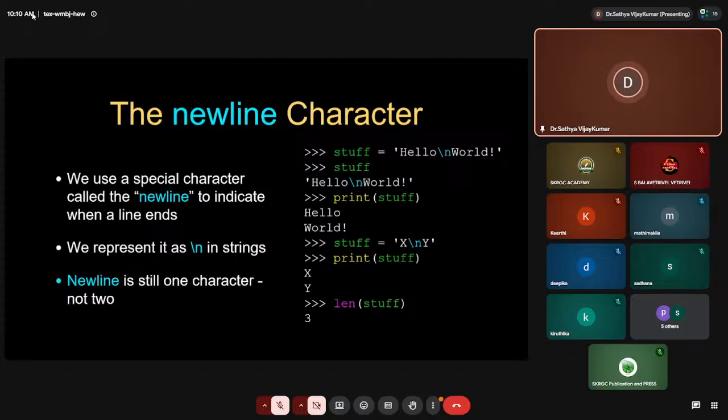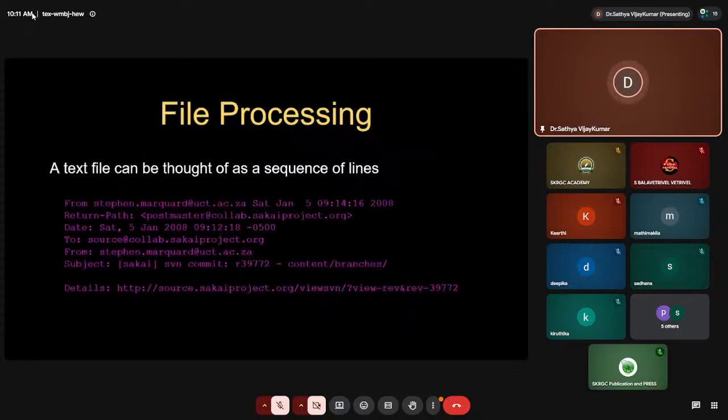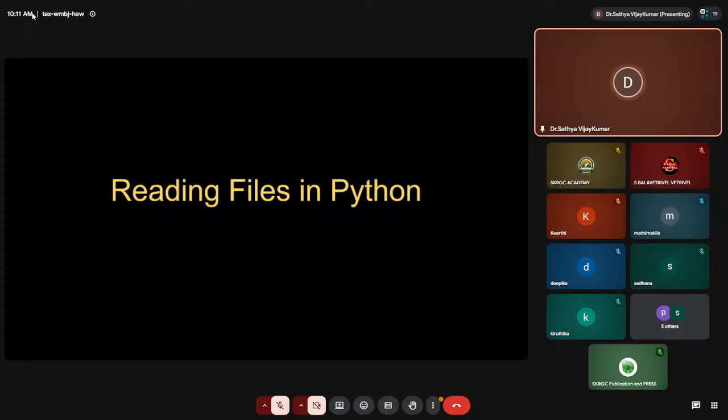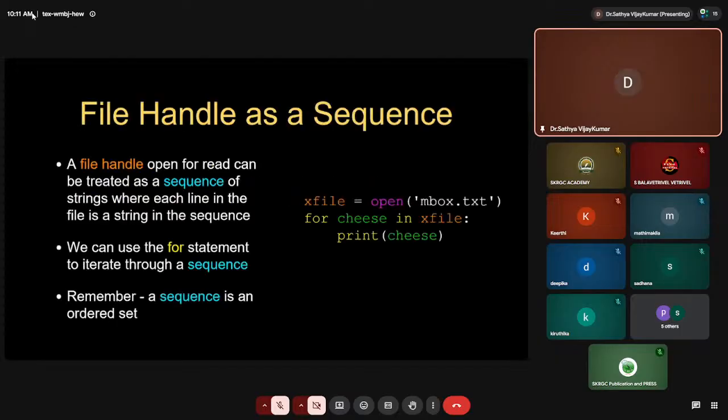Stuff equal to hello backslash n, and backslash n is nothing but a new line. So what will it do? It will print on a new line. Stuff equal to x backslash n y: x, text line, y. So backslash n is used to go to the next line. Xfile equal to open of mbox.txt, for line in xfile. Any variable name you can use. Print of line. What will it print? All the text which is there in that particular file, it will print.